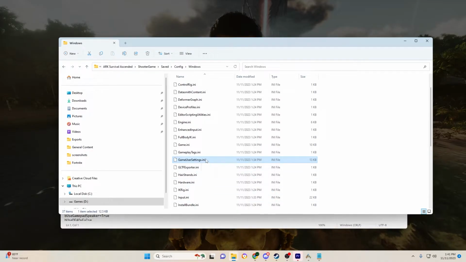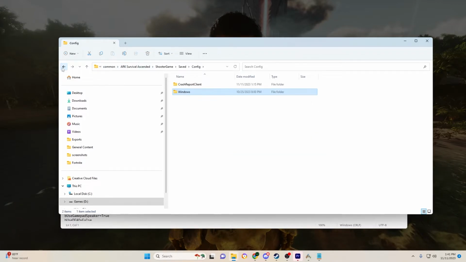So we're looking for the game user INI settings. You can see it right here. We're going to go back one. You can see that Windows config saved shooter game Ark Survival Ascended is the path that you want to hit for that. So we're going to go back. You can see there's the config, go back into saved, go back into shooter game Ark Survival Ascended. And then that's what you're going for.